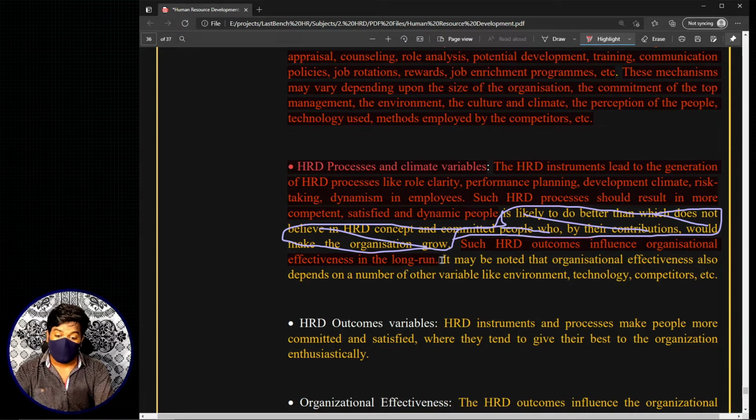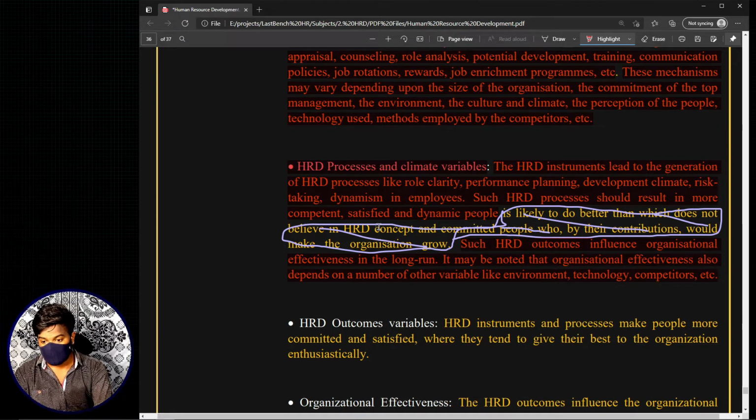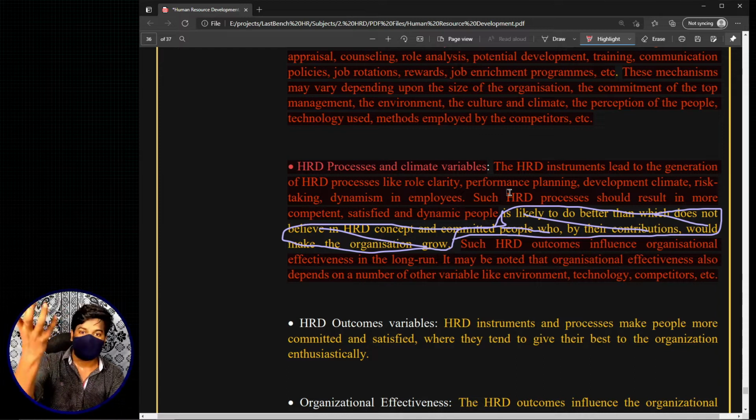It may be noted that organizational effectiveness also depends on a number of other variables like environment, technology, competitors, etc. So this is the same thing that we have explained. The HRD processes are the outcomes of HRD mechanisms. That means by using the HRD mechanisms or interventions or subsystems in an organization, we are generating certain HRD processes, which are the resultant products of those mechanisms.